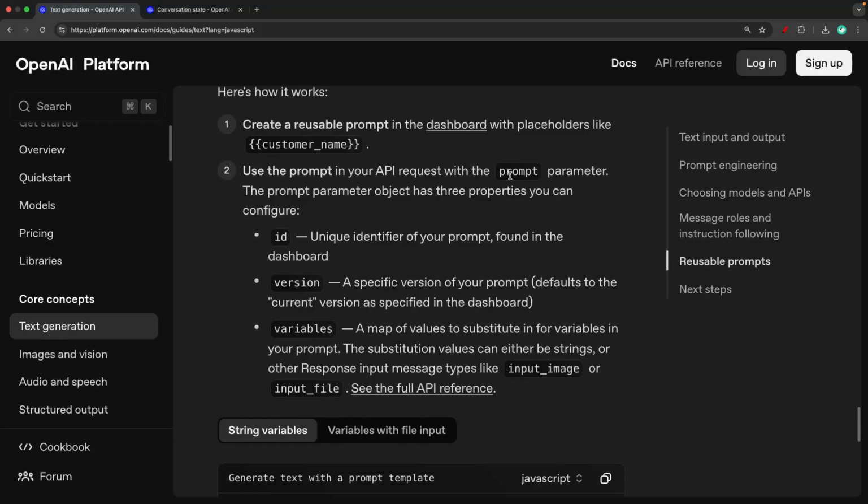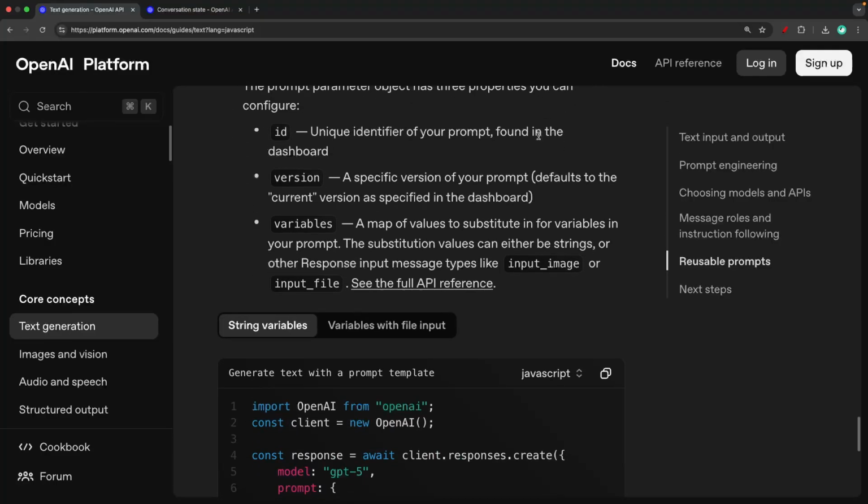A specific version of your prompt defaults to the current version as specified in the dashboard. Okay, you can actually version this as well. So like let's say write in American English, write in New York English. That's version 2 of it. Variables, a map of values to substitute in variables in your prompt.